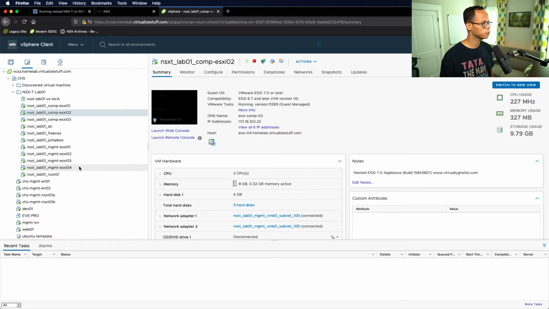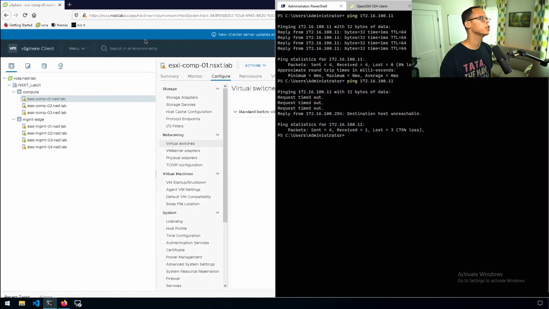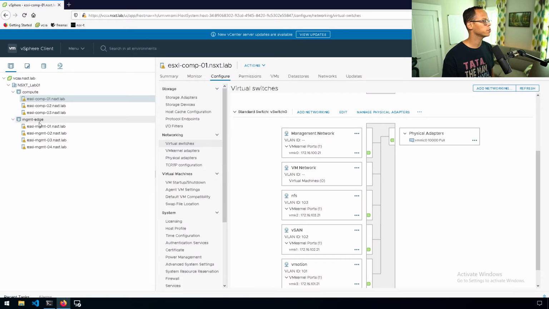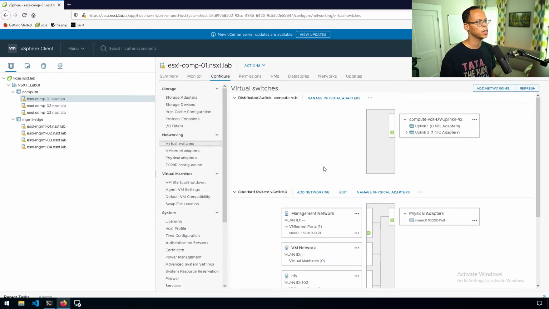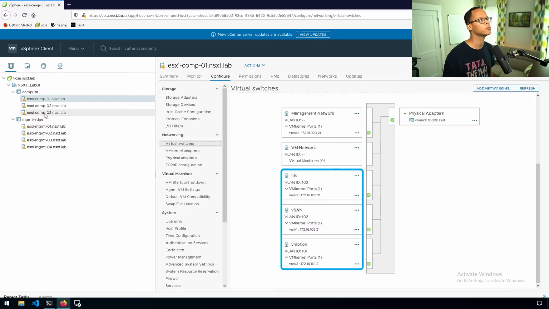All right, if we switch over to vCenter, we can see we have 3 compute nodes and 4 management ESXi nodes. The compute ESXi hosts have 2 NICs, while the management hosts have 4 NICs each. And if we jump into the nested environment, we can see we have a compute cluster and then the management/edge cluster that we talked about. Notice that we get this error: host cannot communicate with one or more other nodes in the vSAN enabled cluster. This is because we do not have VLANs established yet on those child ports. So if you look down here, we have VLAN tagging going on for NFS, vSAN, and vMotion. Since those are not in place yet, this communication is broken.